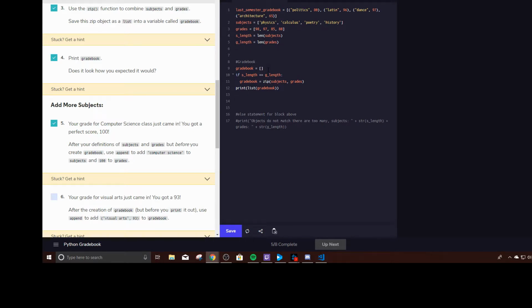And then this is our else statement, so I'd put that there. Cool. So, okay, what does this want? This says use append to add computer science to subjects and 100 to grades. So, to subjects, we're going to append it, and we're going to add in computer science. Okay, this is what they're asking us to do in the requirements. And to grades, we're going to append the number 100.